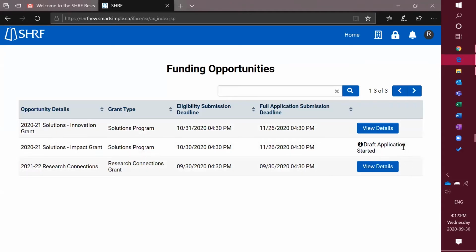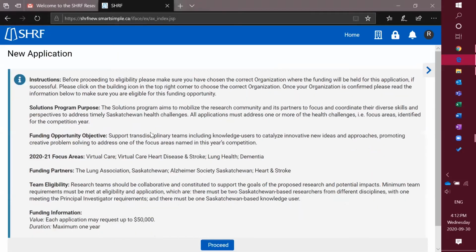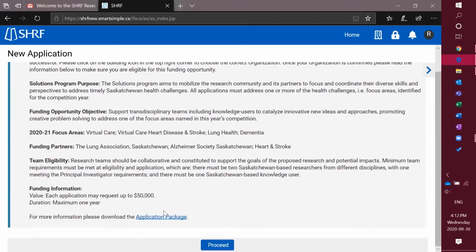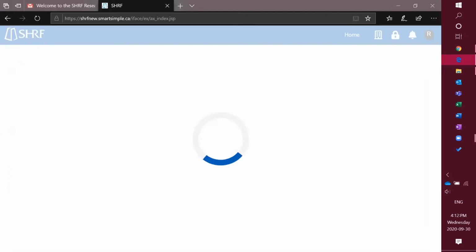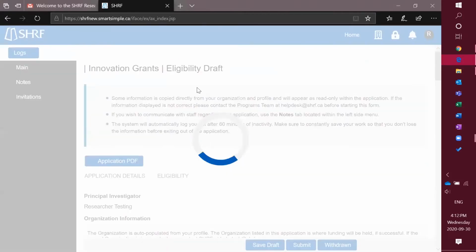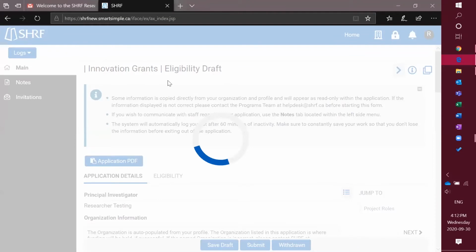As you will see, for any application where you already have a draft started, you won't be able to click details, and that will be under your application section. Once you've decided which one you are applying for, click the View Details and go over the information. We strongly suggest that you read through the application package, but if everything's looking good, click Proceed. This will open up the eligibility draft for the application.